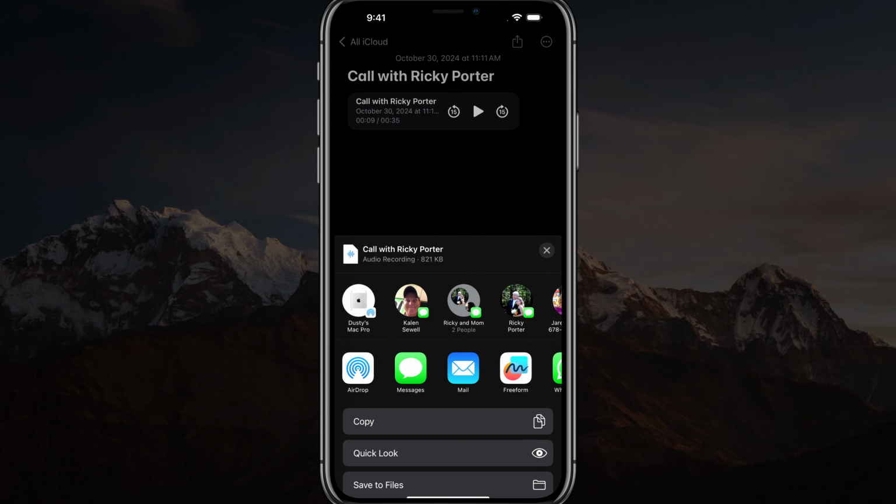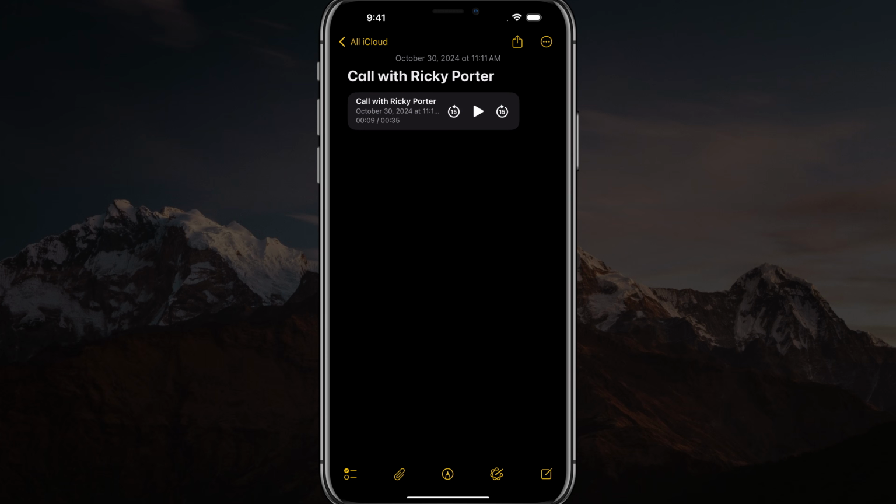If you want the other person to get it, you can text message them the call recording, and then I could airdrop it if I wanted to as well. That's it. That's how you record the call.